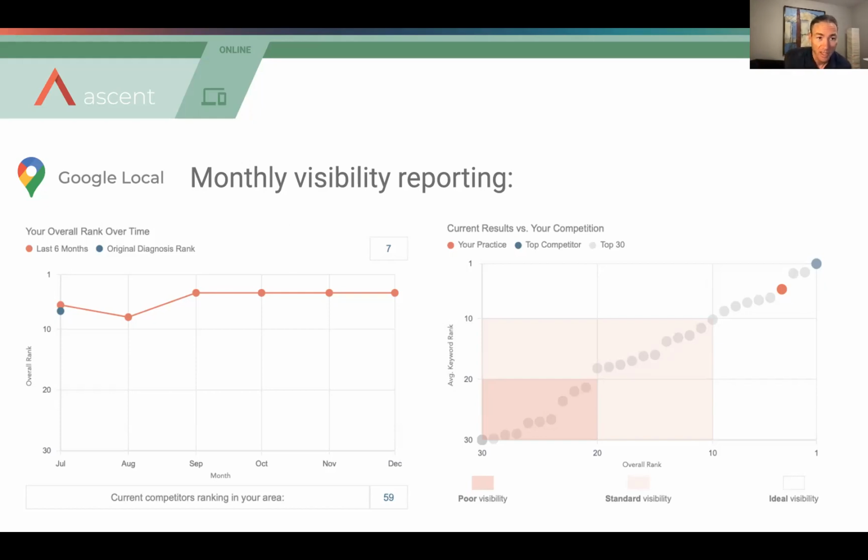So you can see in this example I have on screen, they started out on the left-hand side there, and they dropped a little bit, and then we moved them up and kind of held them near the top spot for the last several months. They originally started at number 7. Now we've got them about number 3 or 4. We also show you on the graph where you are compared to your competitors. And at this point it's number 4, as you can tell there.